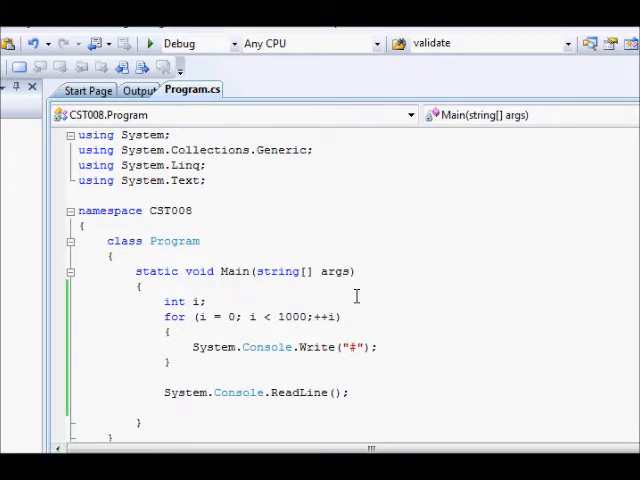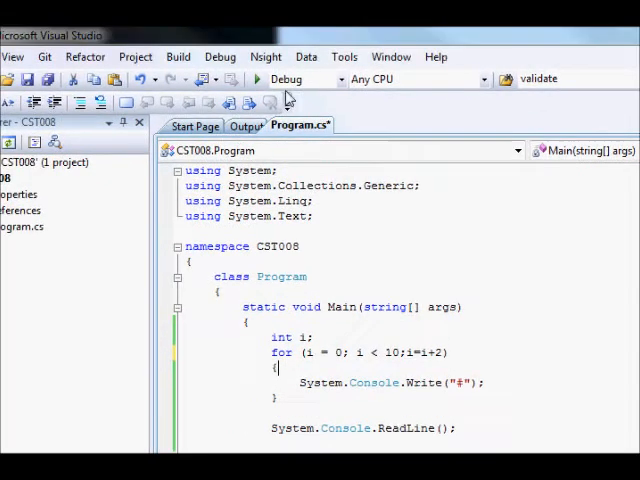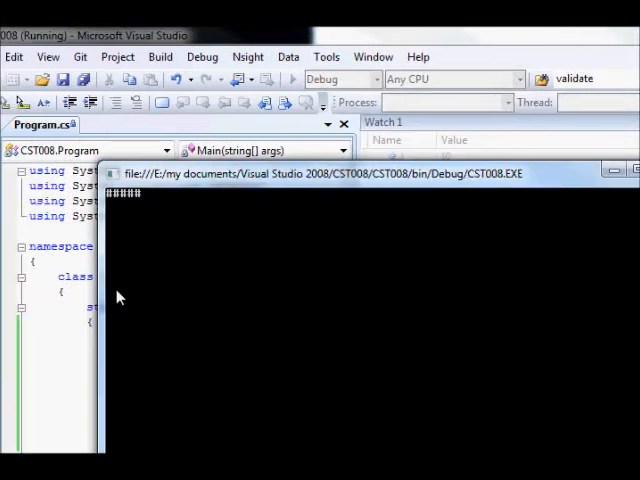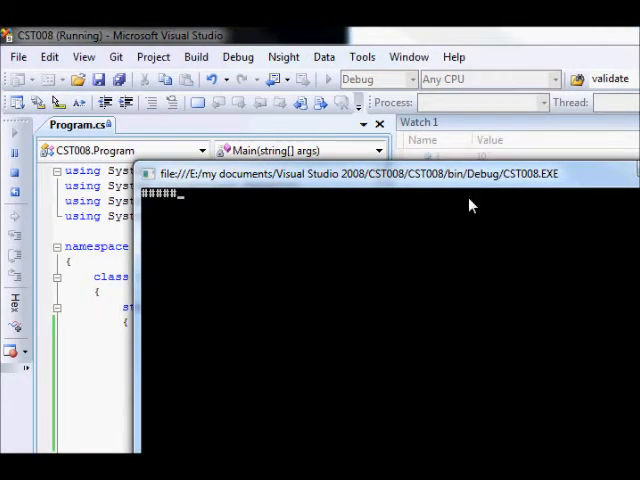Well, you don't have to write the increment of the variable like this. You could write it a little bit differently. So first let's change this to 10. Now let's say i equals i plus 2 instead of 1. Okay, and let's run this. So you can see now we have 5 hashes, not 10.